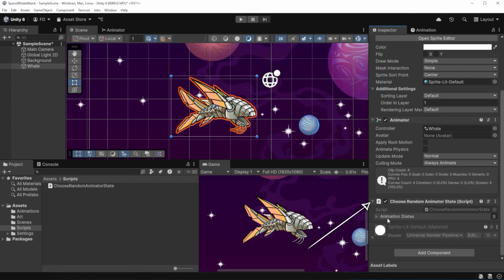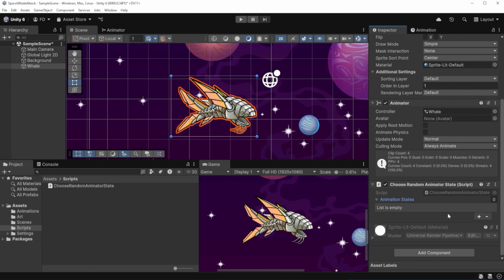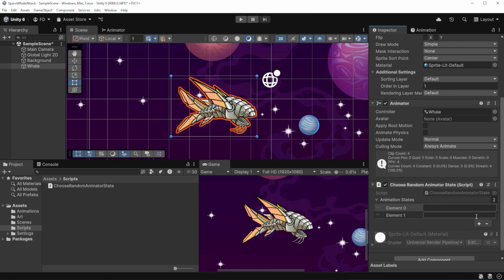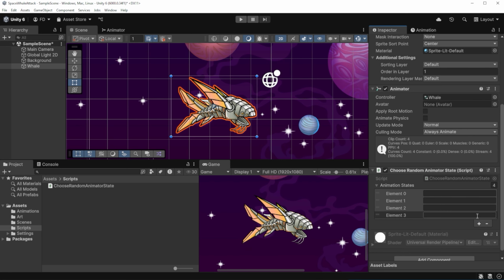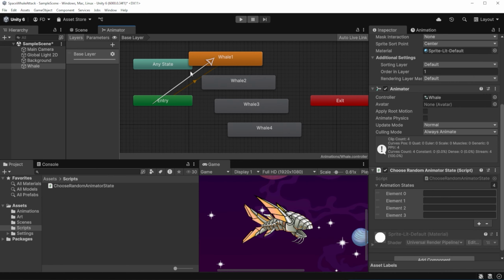I can expand it and click the plus icon 4 times because we created 4 different animations. Each one of them will reference one of these animator states by name. I have to be careful with the spelling here. It needs to match exactly. Whale 1, Whale 2, Whale 3, and Whale 4.